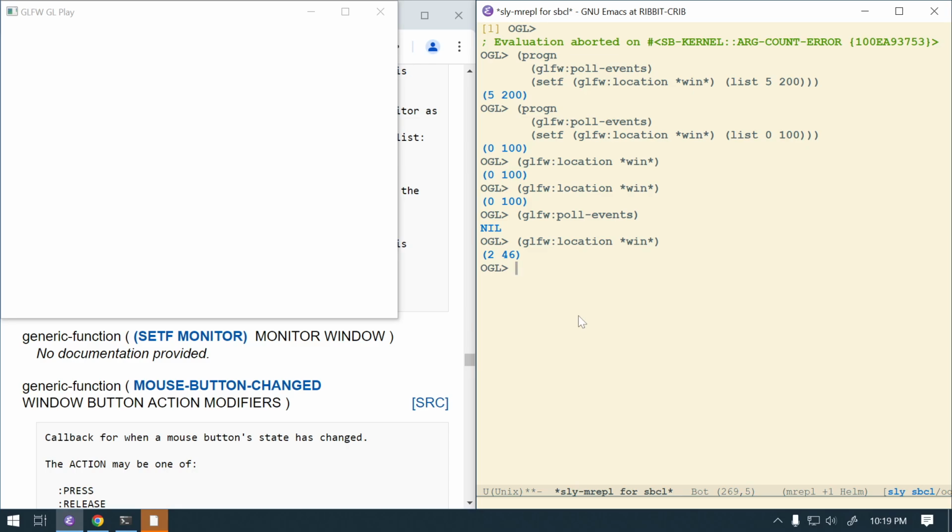Which maybe we can make a loop real quick, just to move the window around or something. And let me just see. So the count, just say like 60. I don't know how far we can go. And I better poll the events, I guess.